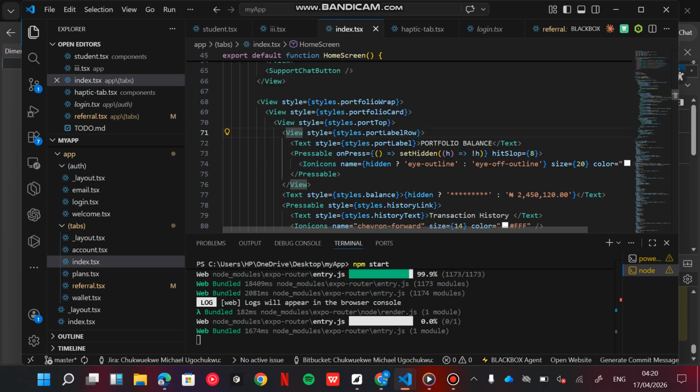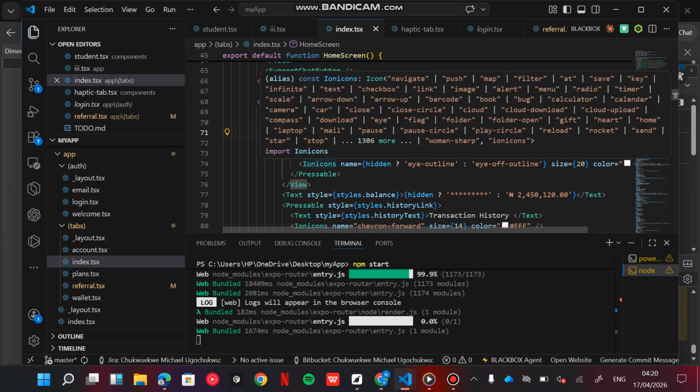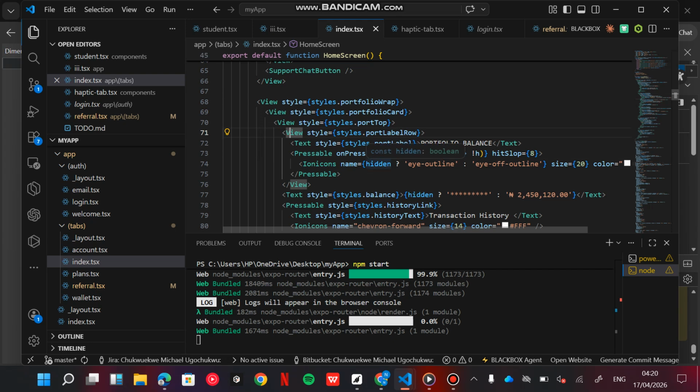Then the icons. I'm using the eye outline icon. But this hidden question mark here simply means that when it's hidden, it shows the eye icon, but when it's not hidden, it shows the eye off outline. So you can just screenshot this and replicate it. You just need to understand what all this function does and how they go.